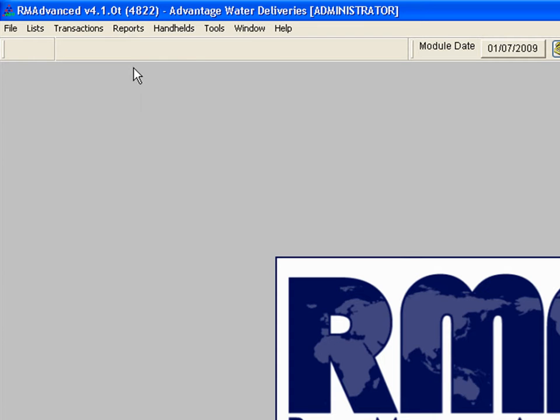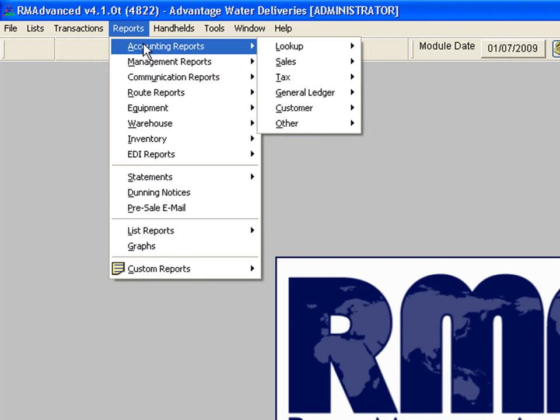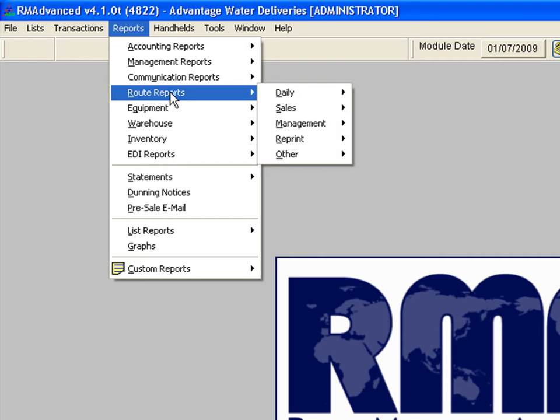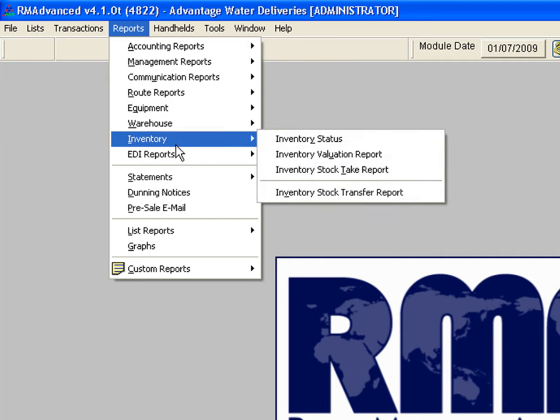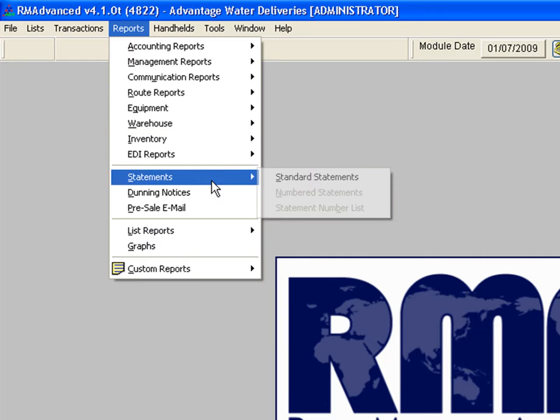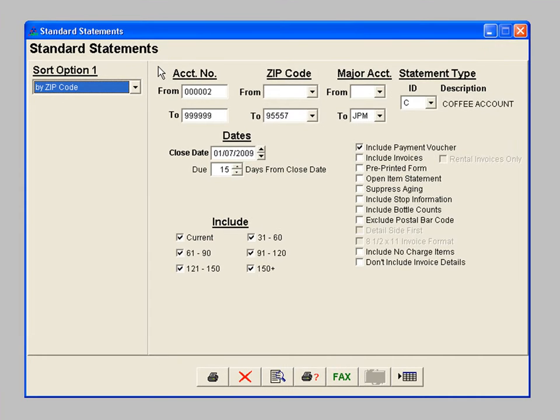Our reports are some of the most comprehensive in the industry. The major categories that you will find are accounting, management, communication, route reports, inventory, equipment. In addition, you have full flexibility in generating statements. Statements can be done on a monthly basis. They can be generated at will. They can include copies of invoices with each particular statement. All of these are built-in functions with the system.